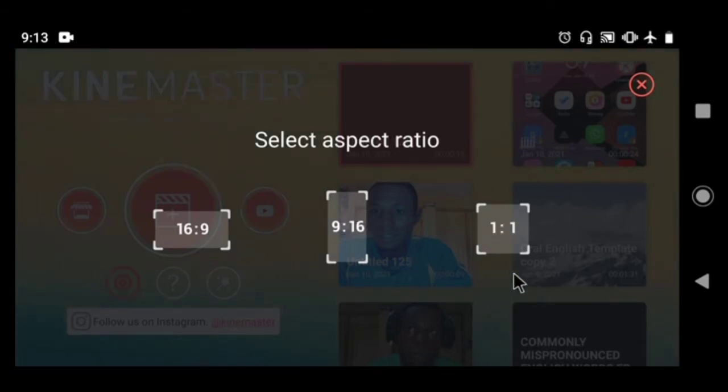If it's for Instagram or something like that, you can use this, because most times on Instagram a post is 1:1. And if it's for YouTube or for any other thing that you want to be in landscape, you can just pick this. Most of the times you're going to be using this 16:9 for the aspect ratio. So you can just pick this and let's practice with it.